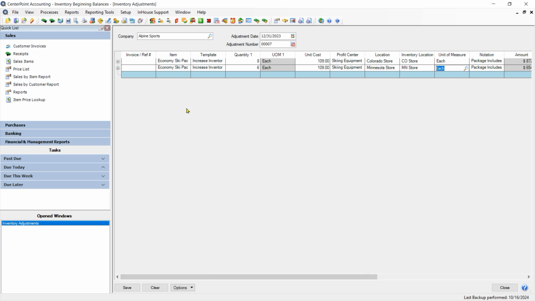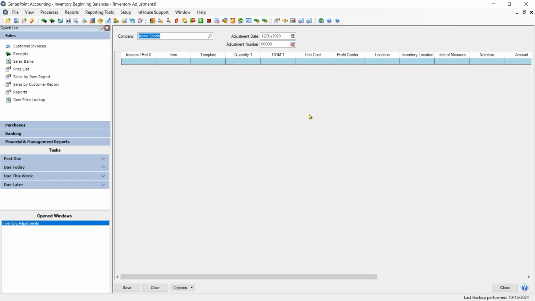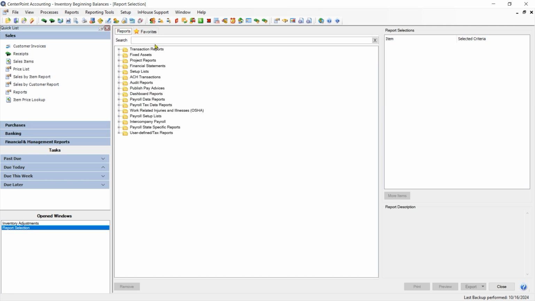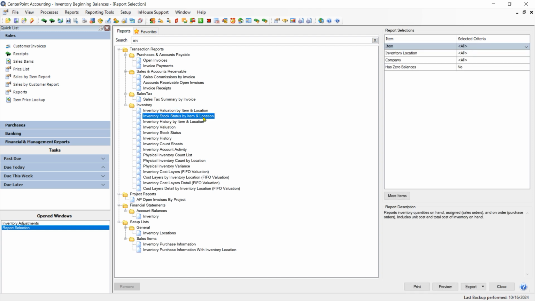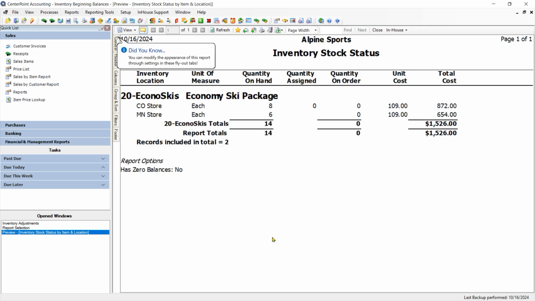Okay. Now again, I can continue adding more items, or I could add the same item with more locations. When I'm done, I'm going to click Save, and then I'll be able to see those items if I run an inventory stock status report. So I'm going to go to Reports. To the Reports tab, I'm going to type inventory into the box. And there is a report called the Inventory Stock Status by Item and Location. And I'm going to click Preview on that, and you can see then that it added those to my inventory, and it maintained the inventory location from the transaction.